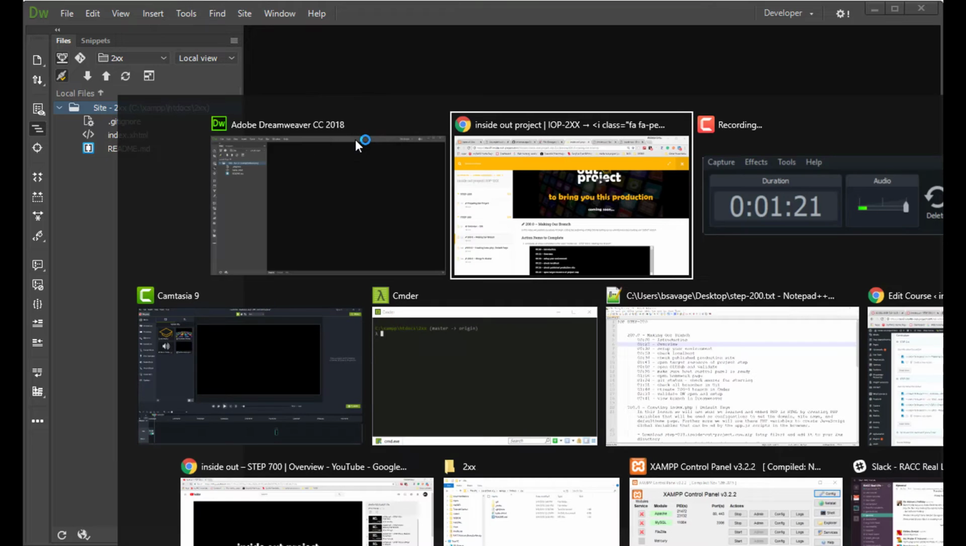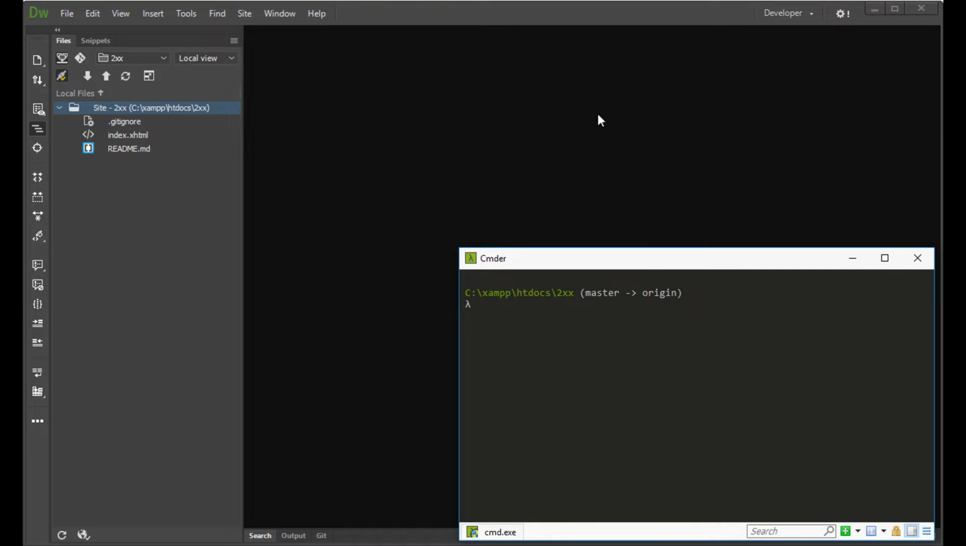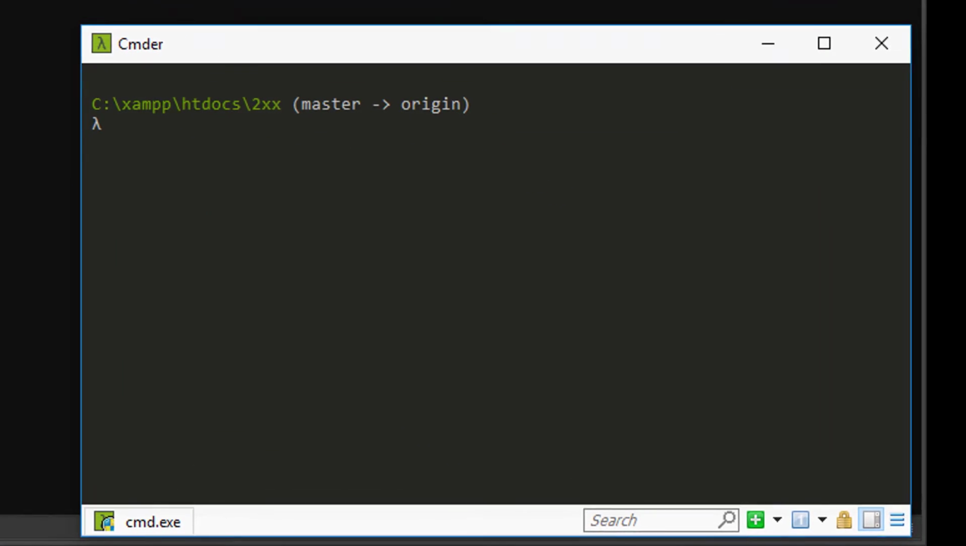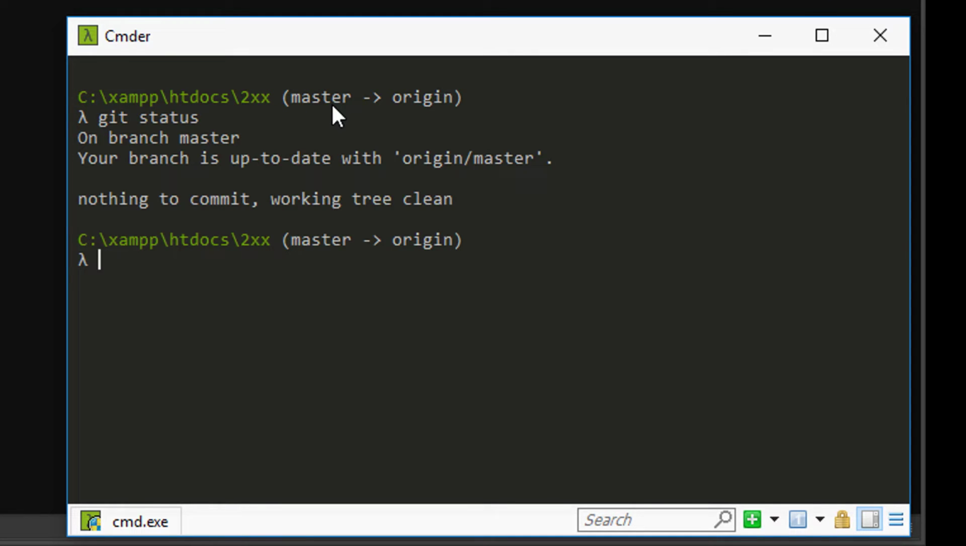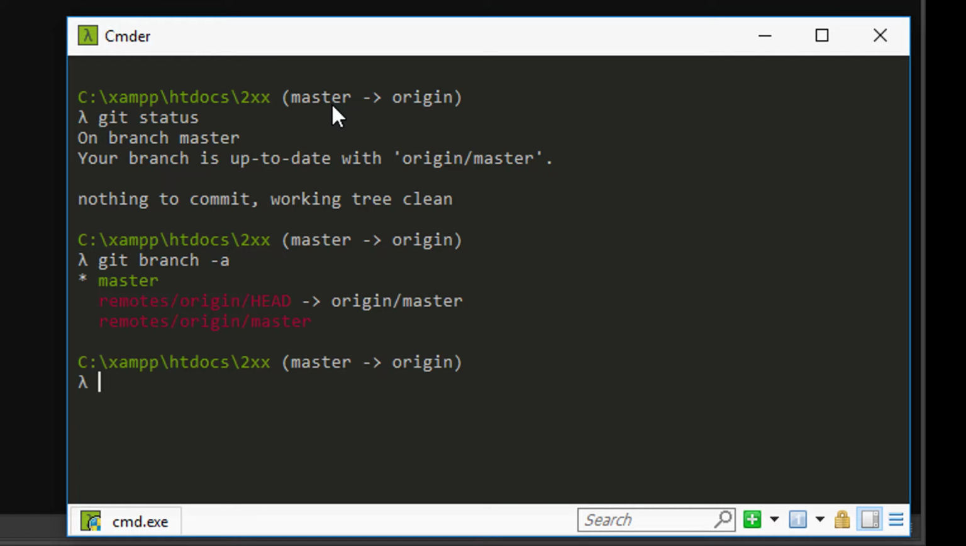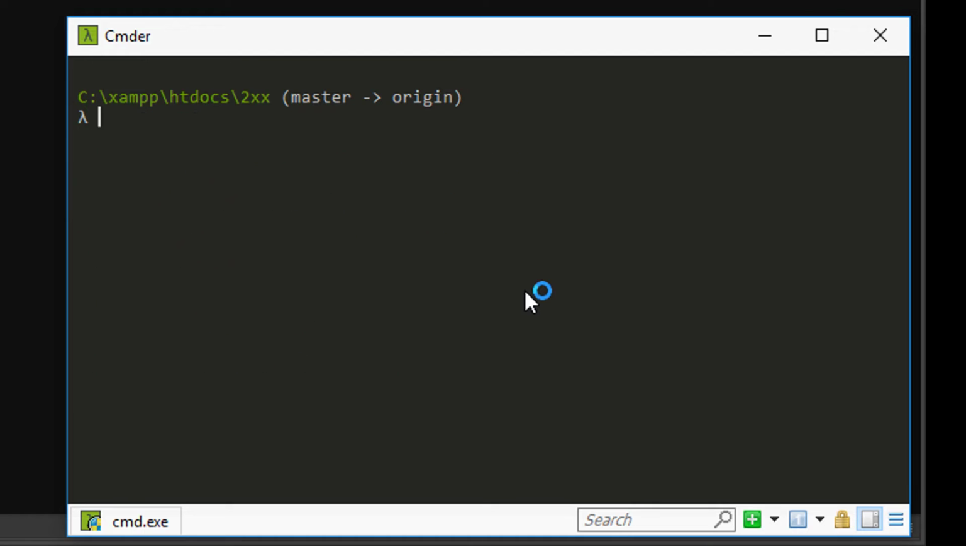So we're actually ready to get rolling at this point, and what we want to do now is check our Git, make sure that our repo is good. You can see I'm inside my 2XX project, so I'm going to run a git status, and everything looks good. We'll check our branches, so we do git branch -a for all branches, and we see that we're at the head, and all we have is the master.